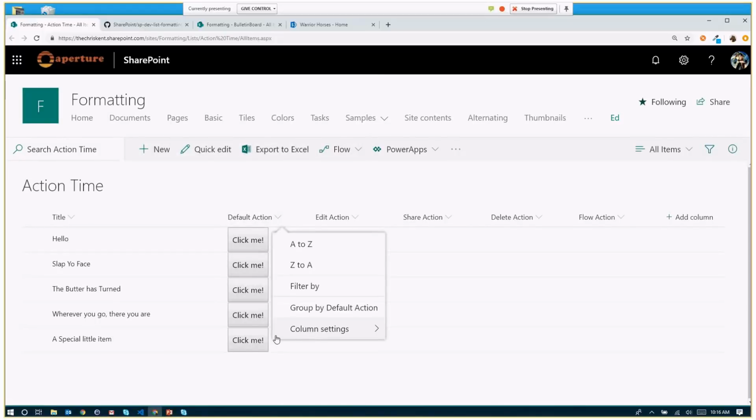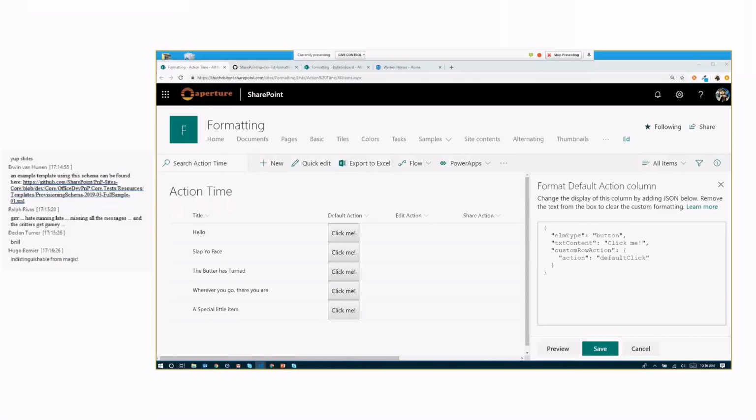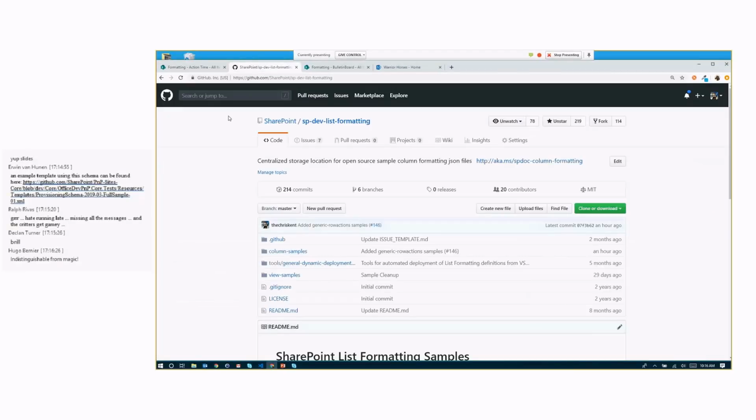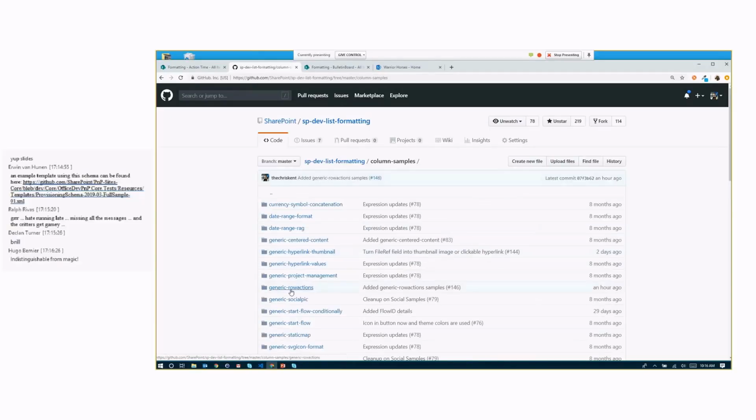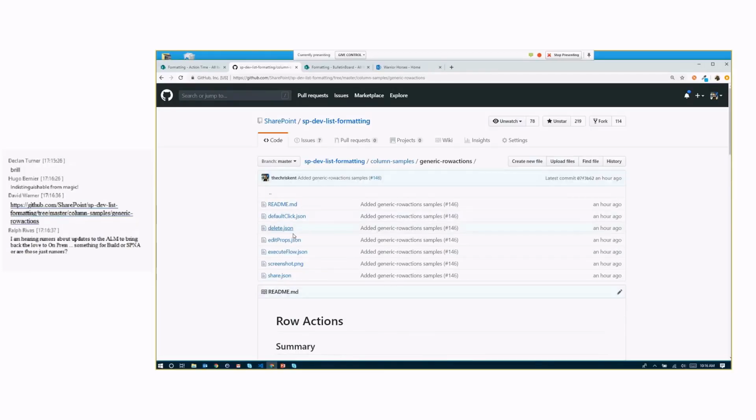We can go a little further with that, right? So maybe you don't want a big gray button on your screen here, which makes total sense to me. So we've got a series of samples now. So if we come over here to our list formatting repo, right, and we come down here to column samples, you'll see there's this brand new one called generic row actions. And in here, there is a format for each one of these different types of actions.